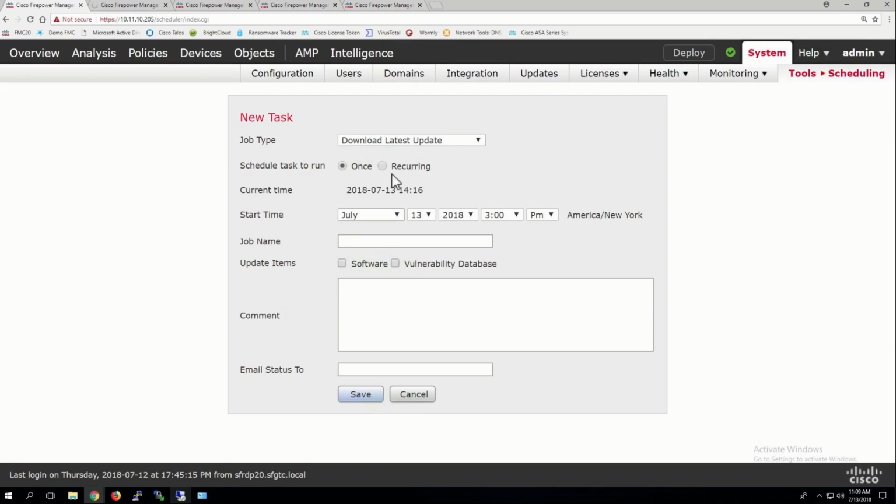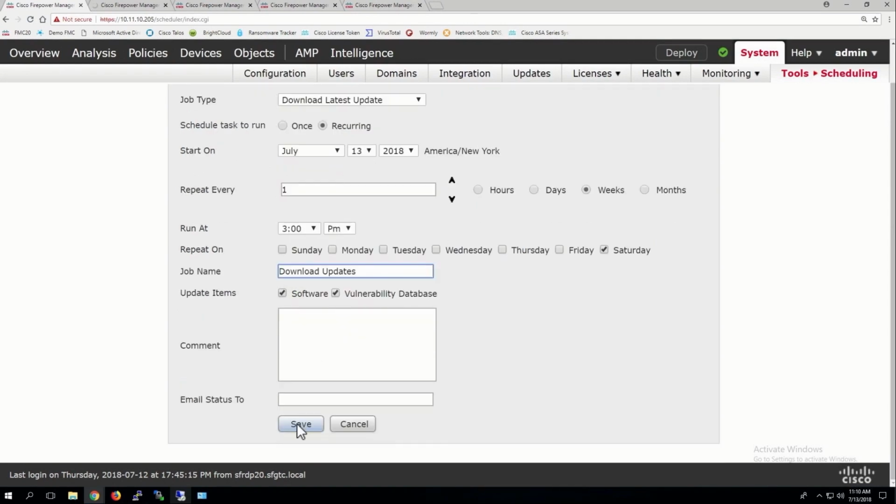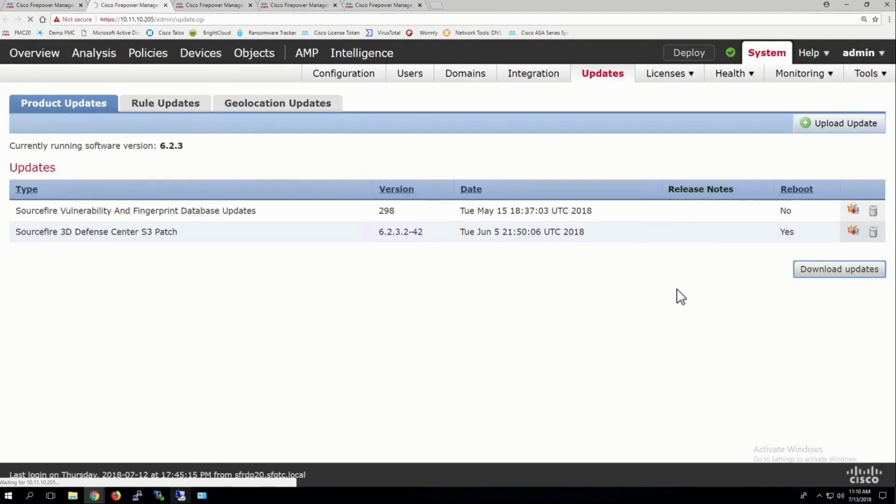We don't need to do it that often. Let's just do this on like Saturday. It doesn't even matter, right? So I'm going to say once a week on Saturdays, and we're going to do the software for the FMC and the FTD boxes and the VDB. That one we really want, right? Say download updates. It's only downloading it. That's all it's doing. So instead of me coming out and pushing it, it's just going to do that for me on Saturday. So now I can see them and I can manually update them.